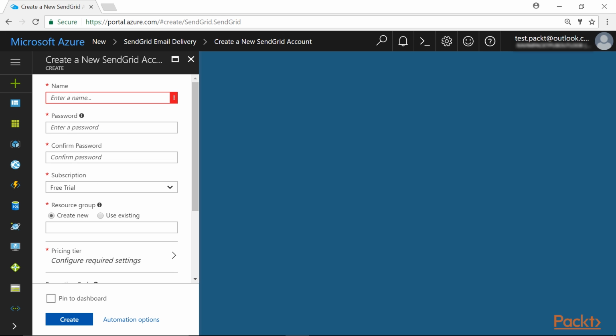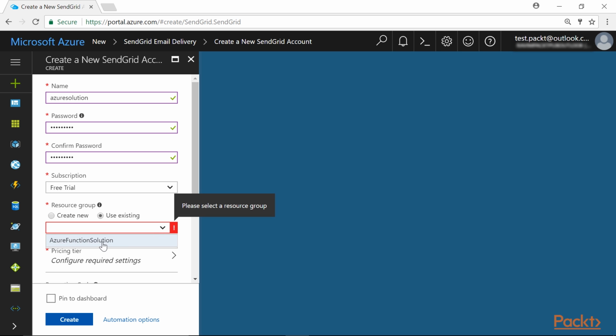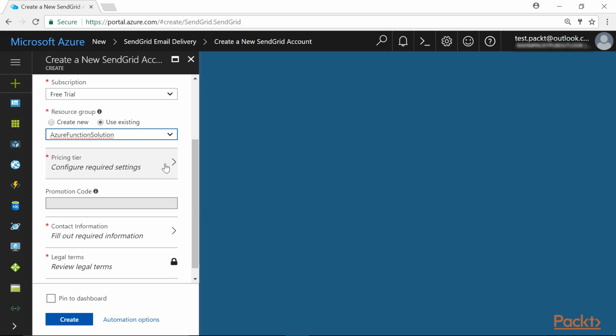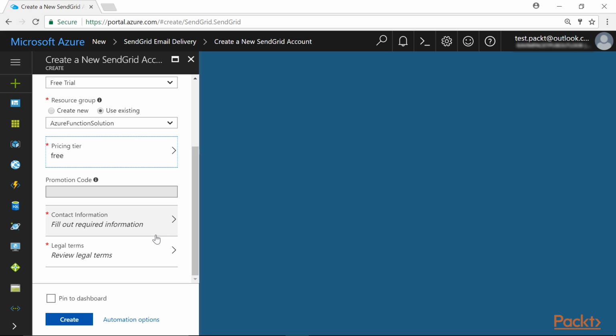So first we fill in the account name, that is Azure Solution. Enter and confirm the password. After that, for the resource group, we need to select Use Existing option and select the group which we have already created in the previous section. In the pricing tier, we will choose Free. Then we need to fill in the required contact information.